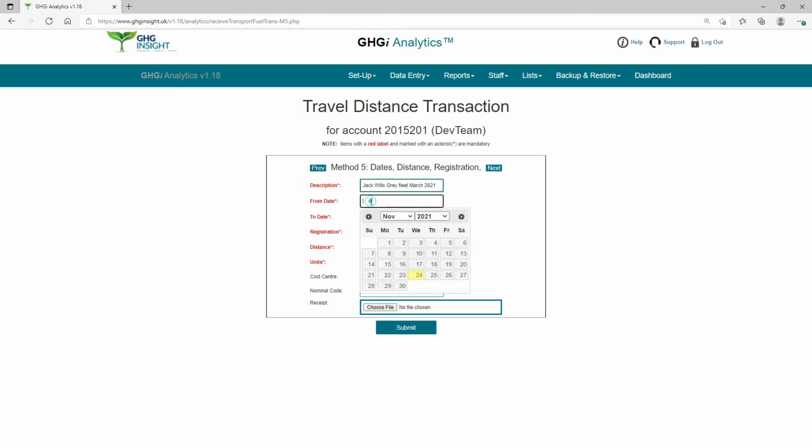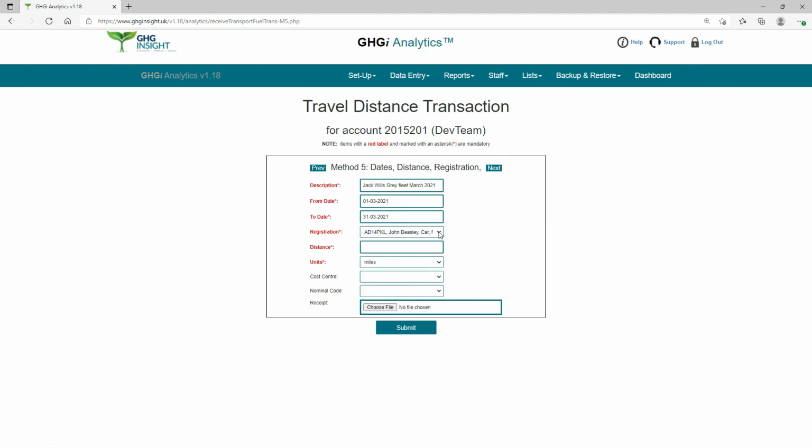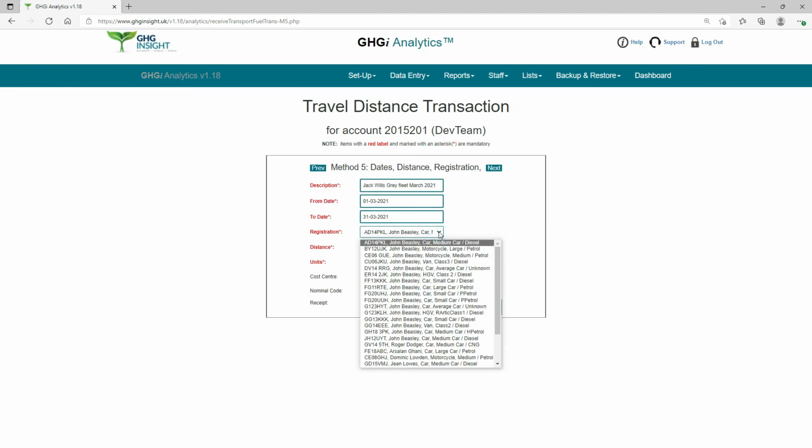Next is the from date. We will enter 1st March 2021. This is followed by the to date, which will be 31st March 2021. We now select the car. Jack's car is GW20PIH.